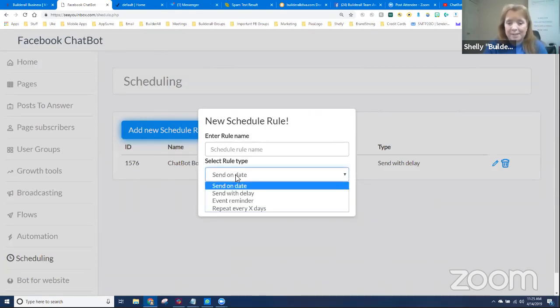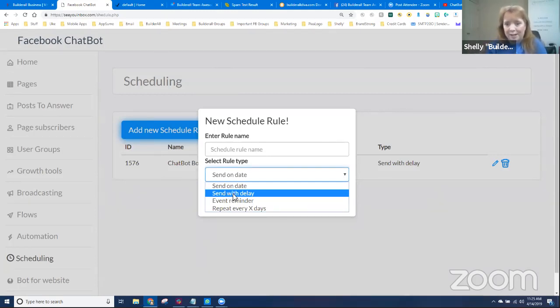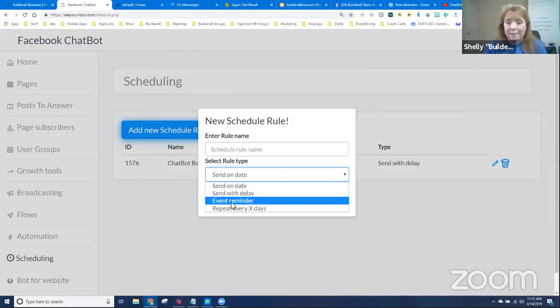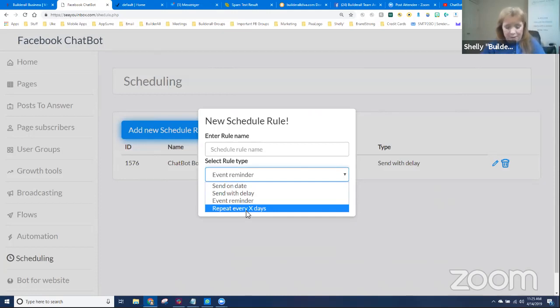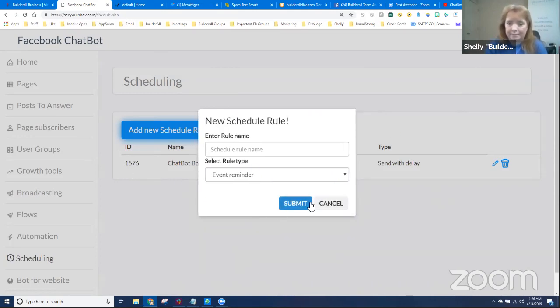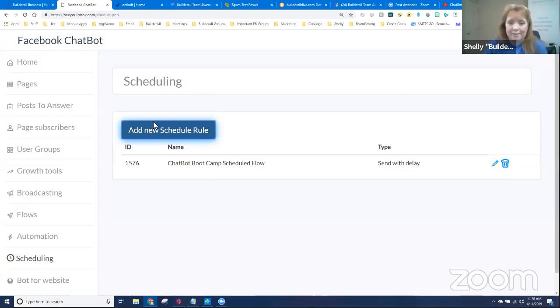So you can send on a specific date. You can send with a delay, which is what I did here. I delayed it 5 minutes, and then we changed it to 1 minute. You can have an event reminder, so you can decide if you're going to send it for an event, or you can repeat every number of days. This one is something that maybe I would use if I was going to send a message on unsubscribe. So maybe every 7 days, I would resend a message that says, oh, by the way, if you want to unsubscribe, you can just click this button and you can choose to unsubscribe. So you have quite a bit of neat stuff that you can do in here.